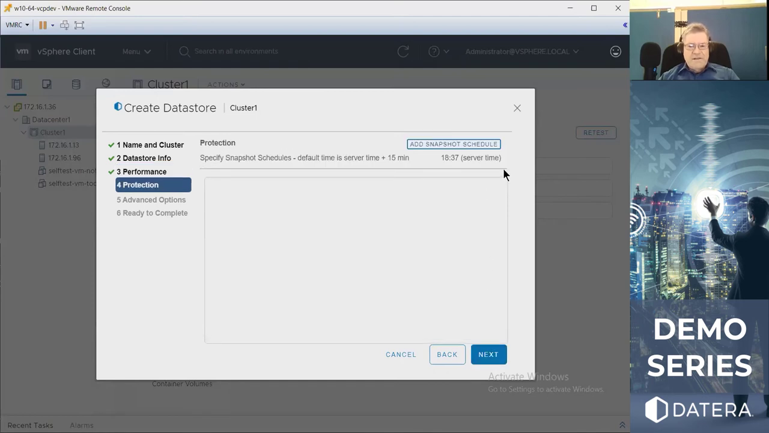Next is the ability to add snapshot schedules. It's pretty standard. You can have as many schedules as you want, and you can see what the basic options are. We can go ahead and leave a schedule in there though. A couple of interesting things here is that it will propose a start time of 15 minutes in the future from when you're running this wizard. It's not a good idea to do a snapshot schedule in the past.